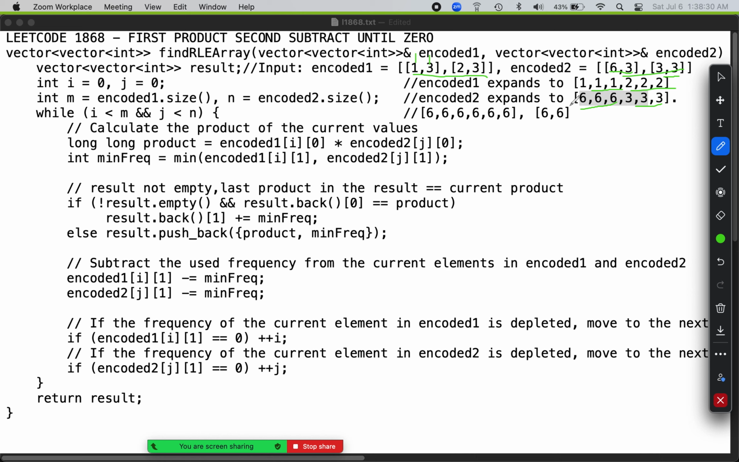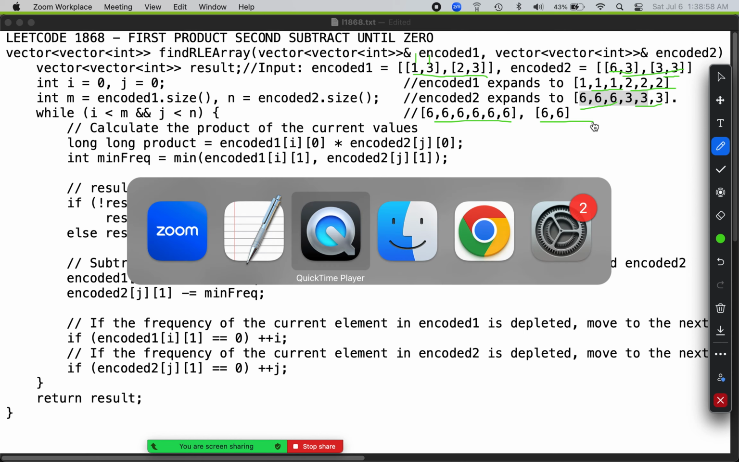The sizes of the vectors are the same once expanded. So you have to multiply the corresponding numbers and then return the result in the encoded RLE format. If you multiply each one of them, it turns out to six sixes, and that's what you should return, 6 comma 6. That should be your output. Now I will show you with an example.